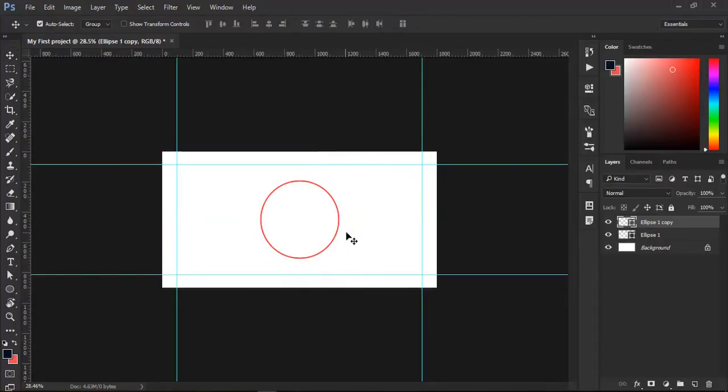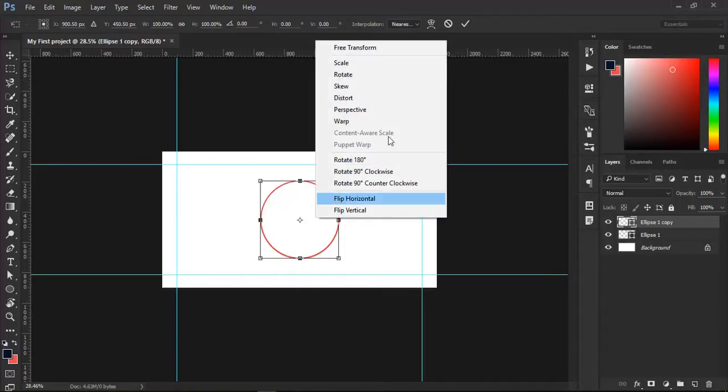Now Ctrl T is a function of transform, so you can use it to transform anything. Transforming can mean to flip horizontally. You right click, and you see the things you can do with the transform tool. Once you transform, either you are reducing the size, like the scale here, or you are rotating it, or you are skewing it. So I'm going to show you guys how all this works.